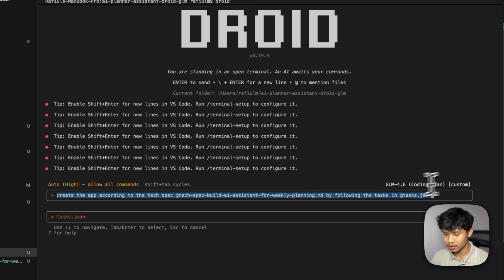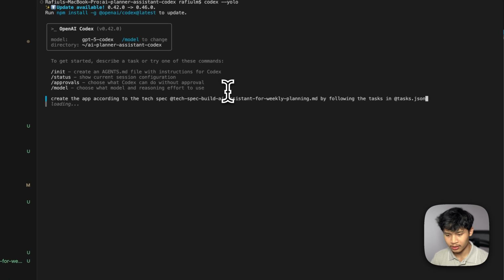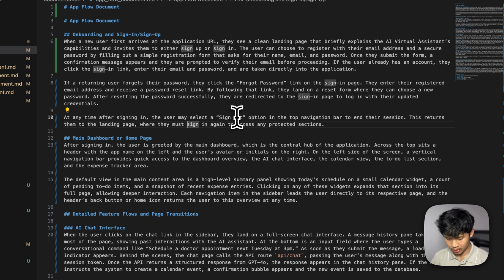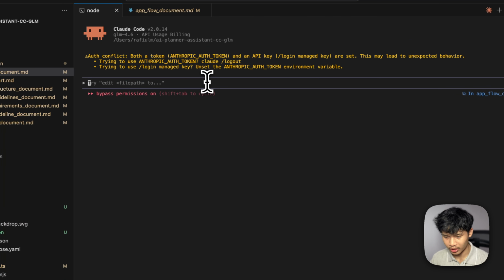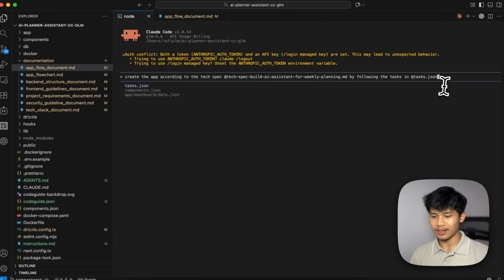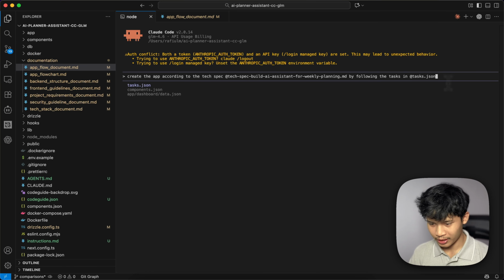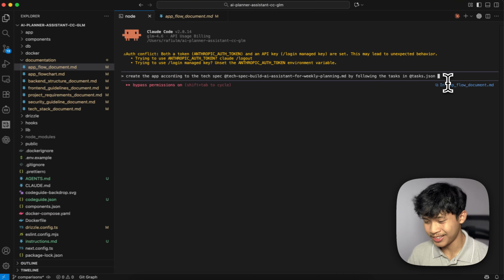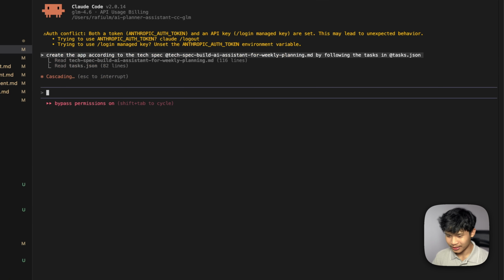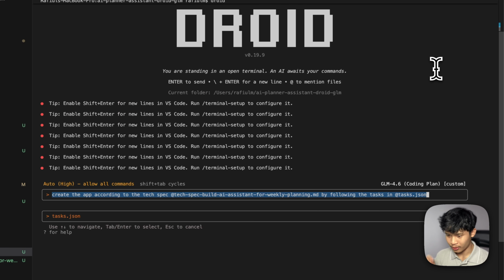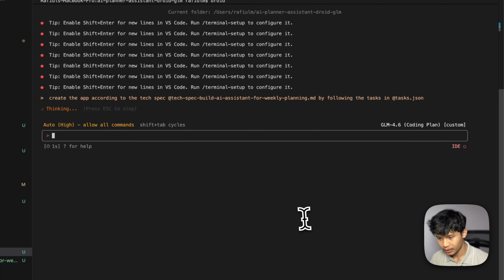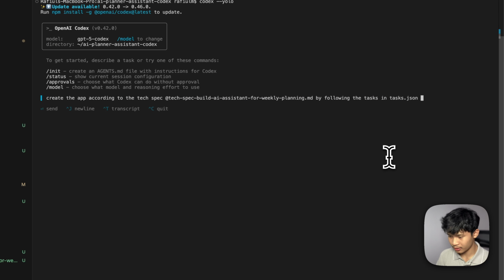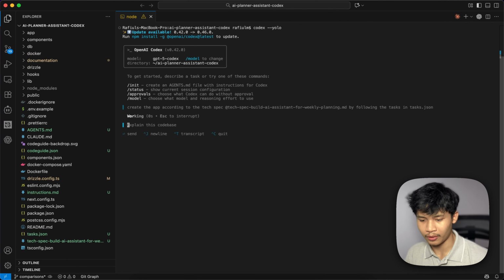And let's just copy this and paste it in Codex and also paste it in Claude Code with GLM 4.6. Now let's start by hitting enter on all of them. Okay, that failed. Okay, let's try it again. Enter. Okay, that's for Claude Code. Now this is for Droid. Let's start. And this is for Codex. Let's start that.